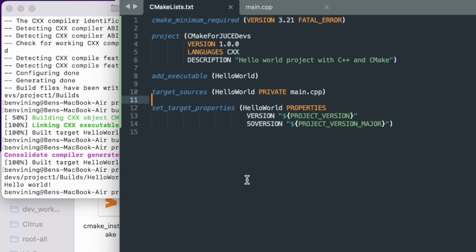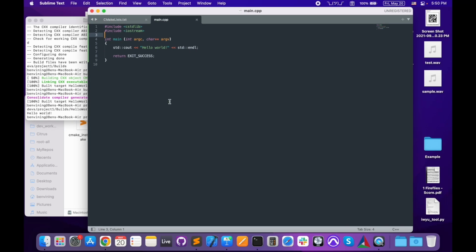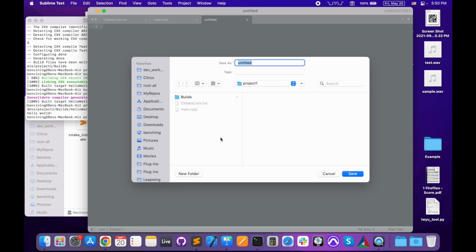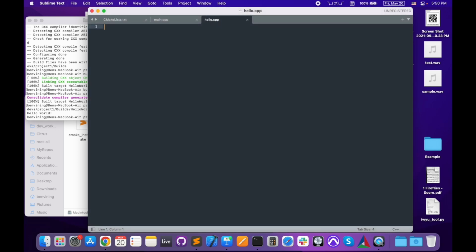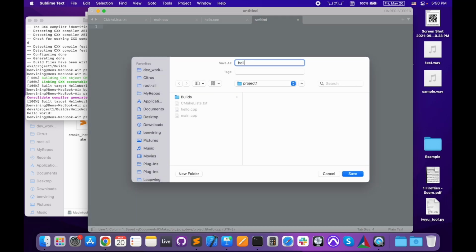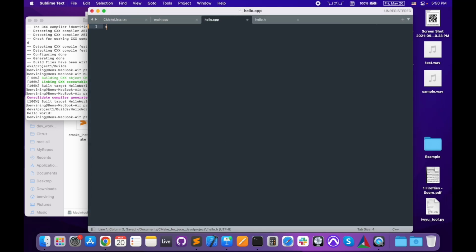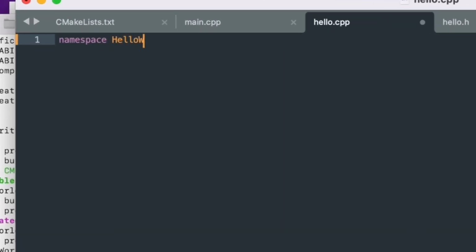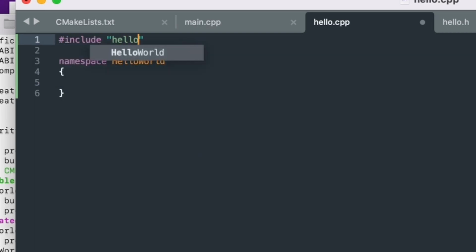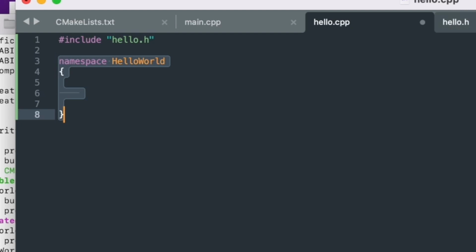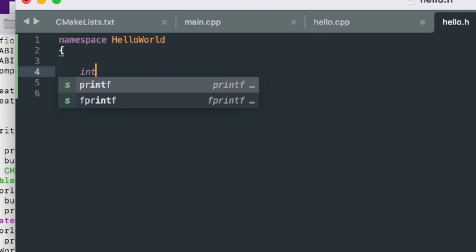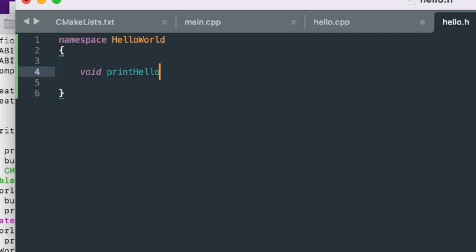So this is sort of like step one of creating a CMake project. But let's say that maybe we want to consolidate some of this code into a reusable library. So let's say that I've got my namespace here. I've just added 2 files. It's going to be a very, very small library, but I'm just going to create a function in here that's just going to print out hello world for me.